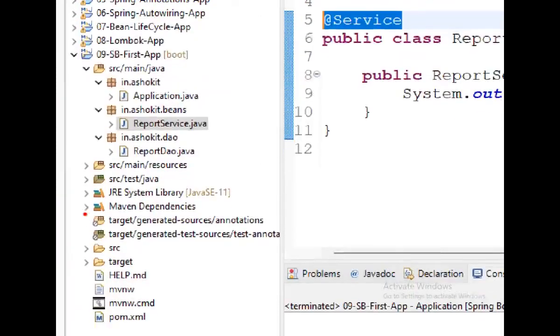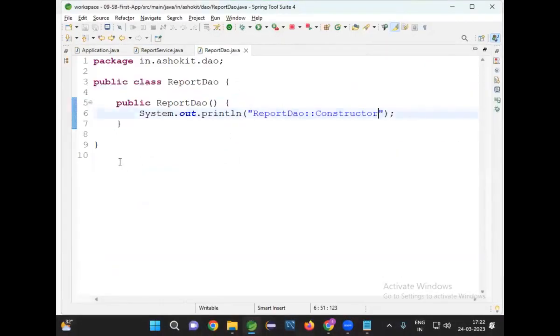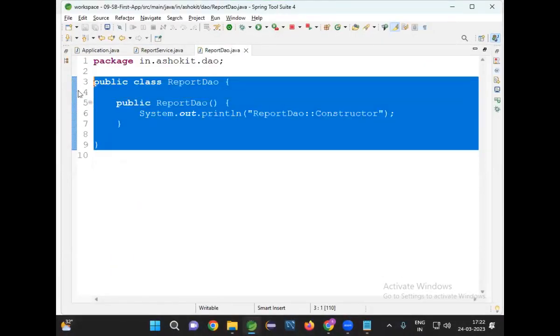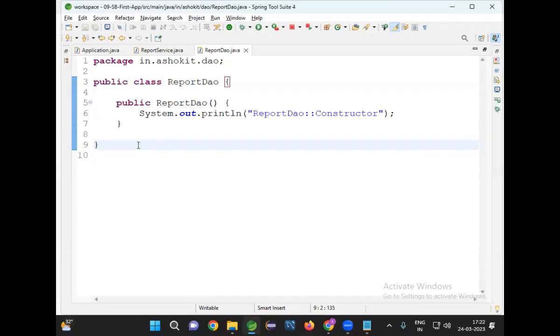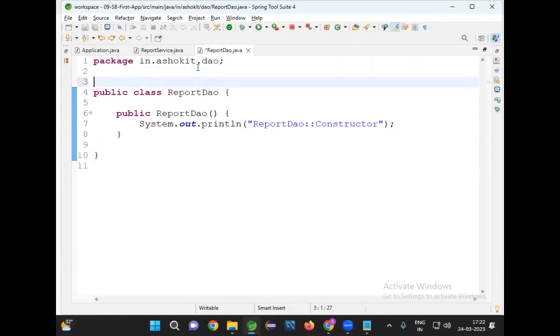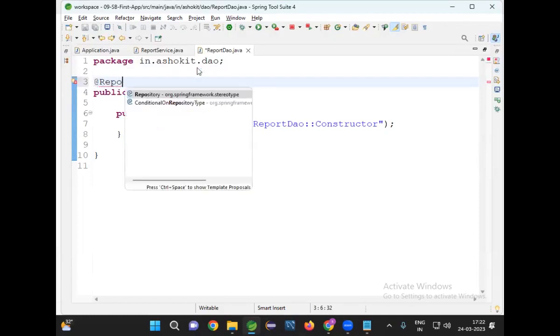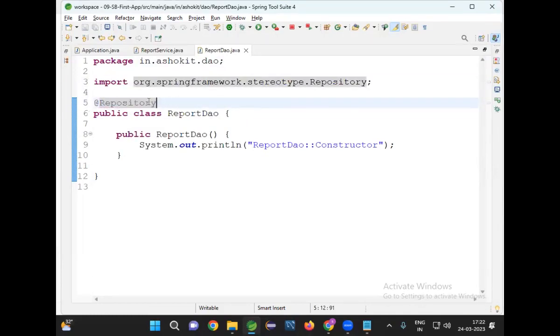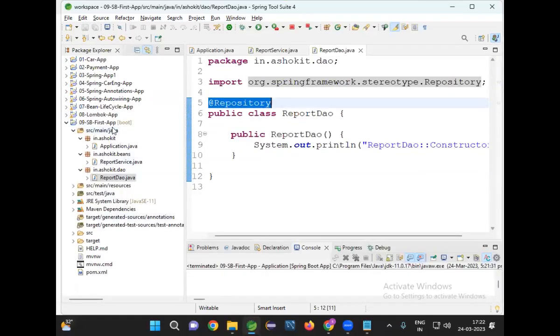Then it will go to that package. Do I have any class in that package? Yes, ReportDAO. It will go to ReportDAO. Will the object be created or not? Object will not be created. Why? This class is not a Spring Bean. This class is a normal Java class. How to represent this class as a Spring Bean? By using @Repository.